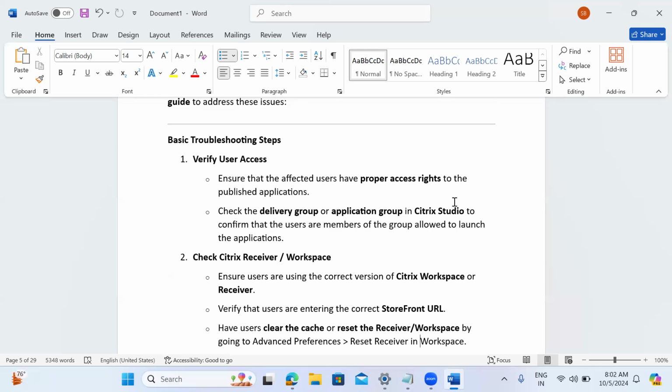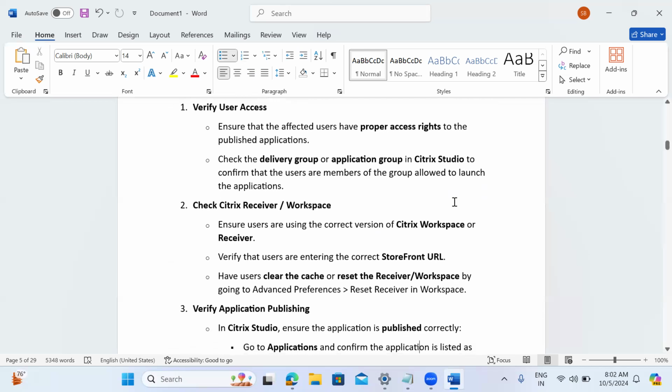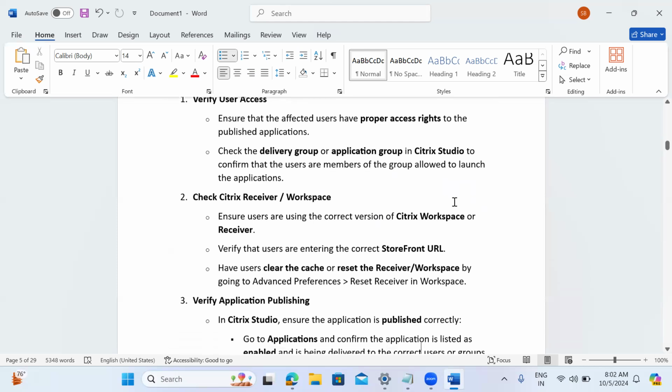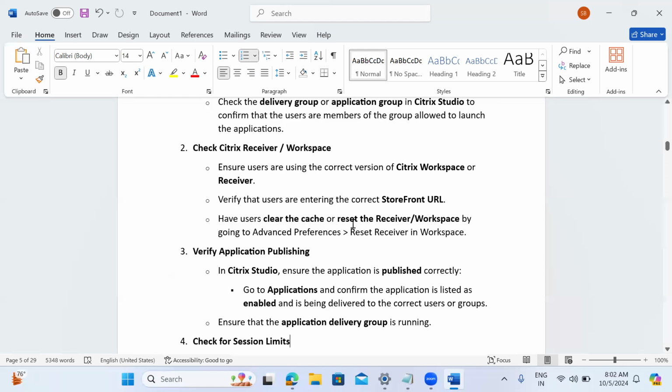We check whether that user has the authorization to access those applications or not, and whether there is any problem with the Citrix Receiver, whether the right version of the Receiver is there or not. Then whether users have configured the StoreFront URL or not, and maybe clear the cache, or reset the Receiver or Workspace. So L1 engineers will guide the customer, and make sure that on the client side we don't have any network-related issues, Receiver-related issues, or user misconfiguration issues. All of these are going to be verified by L1.